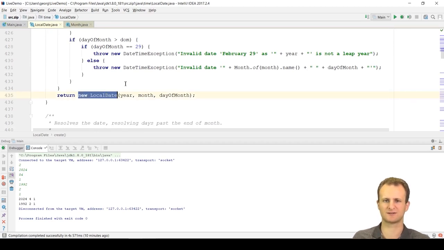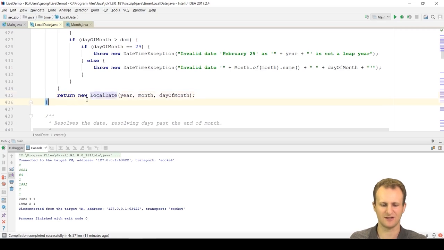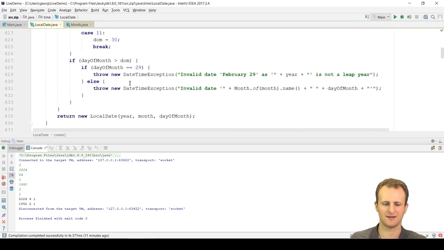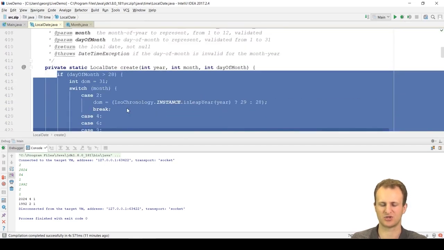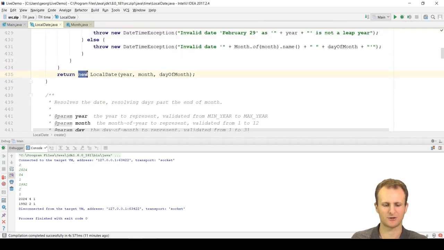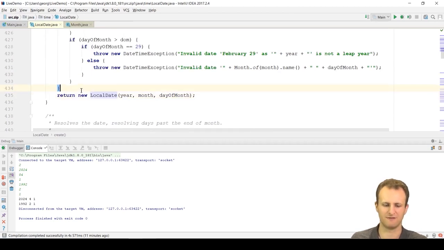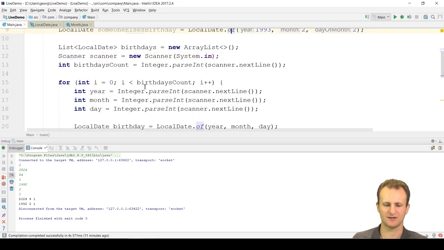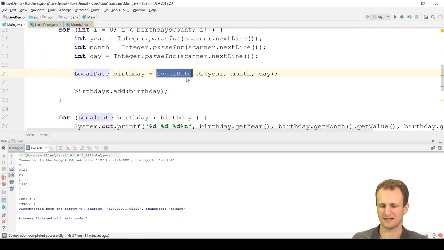So this is just a simplification of this initialization. You see, this is a somewhat complex initialization. It has some logic in it, some checks. So when you're creating a local date, well, this is what LocalDate.of does. It eventually reaches new LocalDate. So every instantiation of an object contains the word new and the data type of that object. But some of these classes, like LocalDate, hide that from you through other methods.